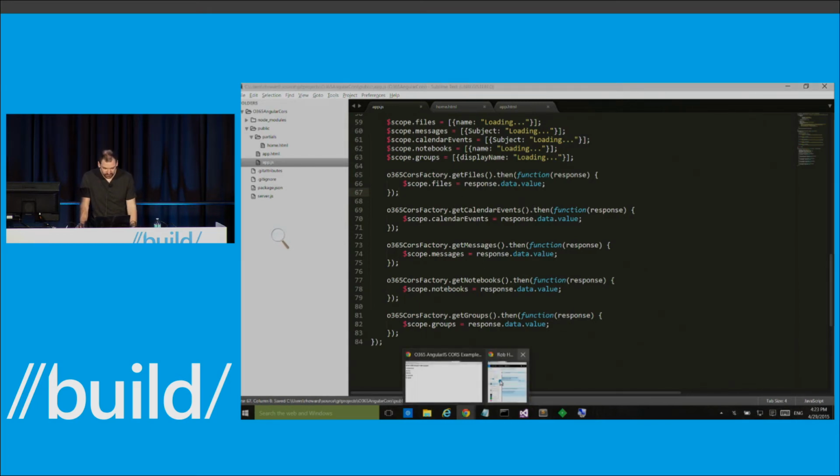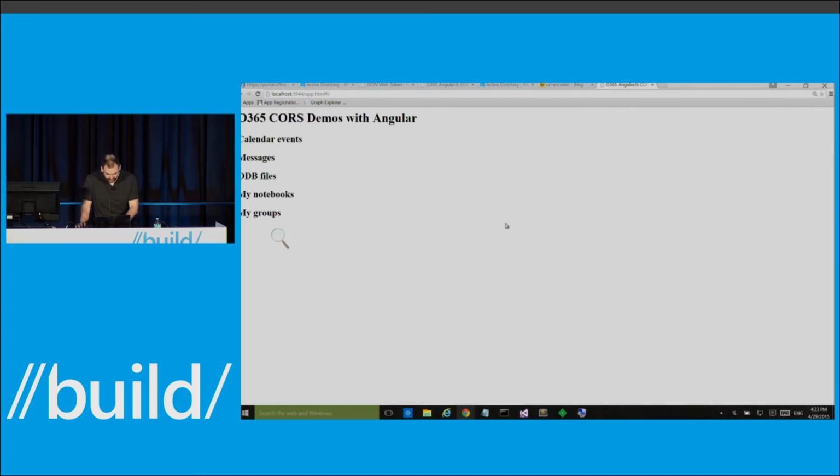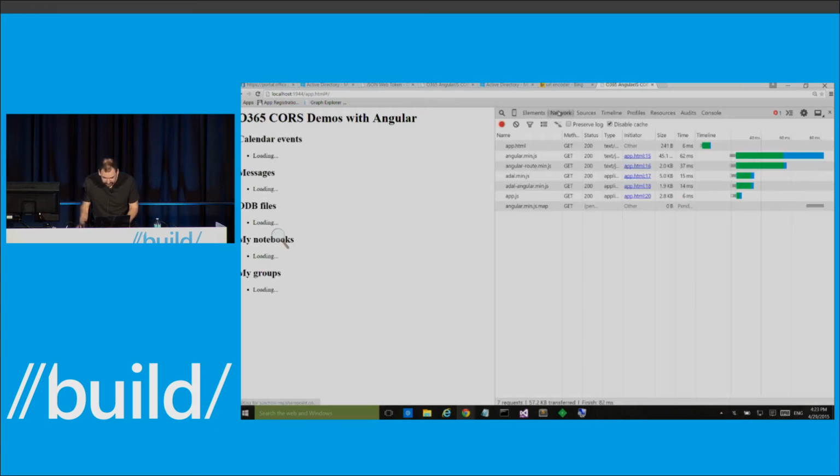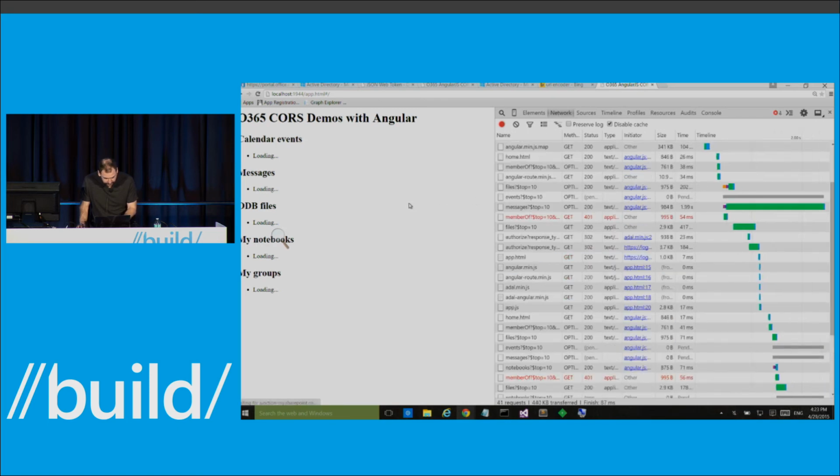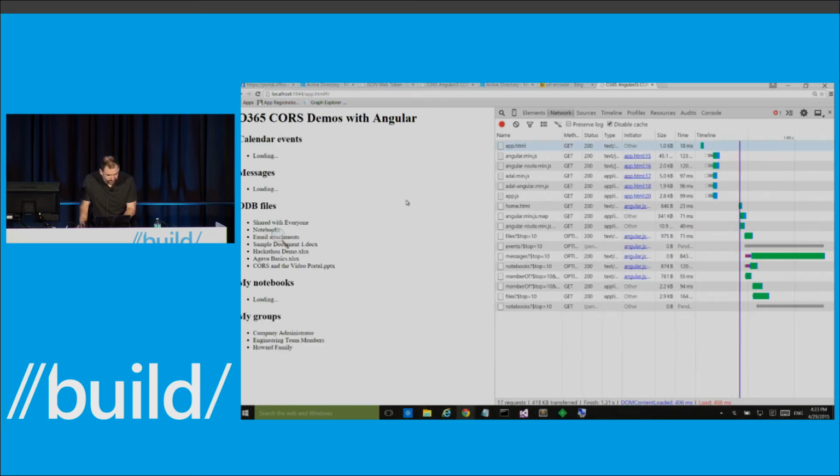So I hit save. And I go back here, and I hit F5. Oh, and I actually want to run the dev tools so you can see things. Hold on a second. So I hit save, and I hit F5.